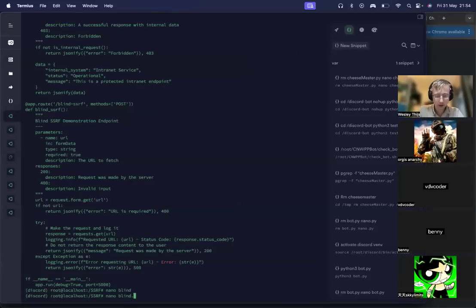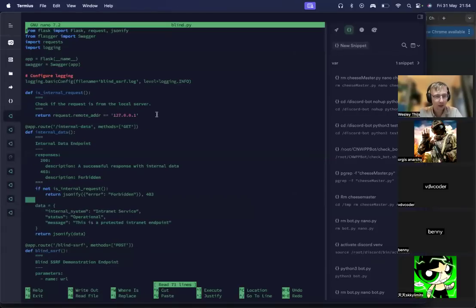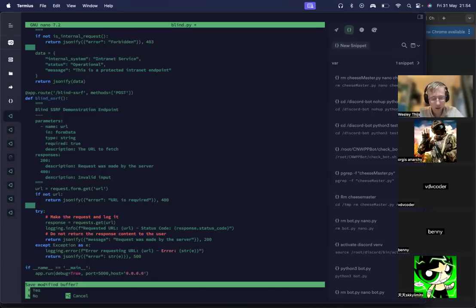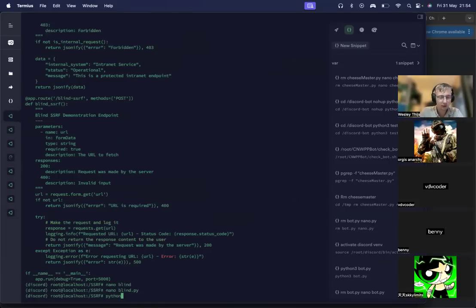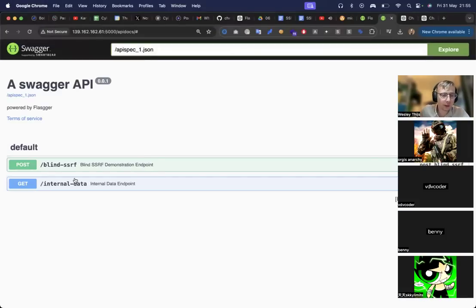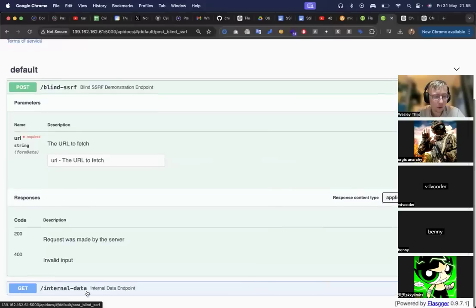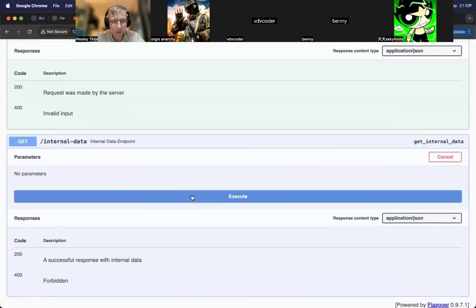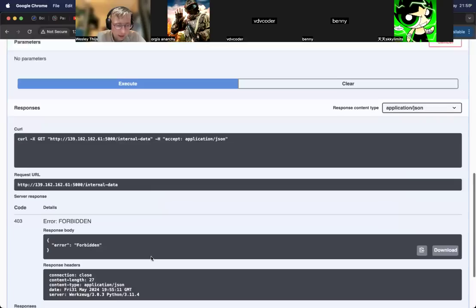I keep forgetting to do this. I need to change a line at the bottom. I keep forgetting to add hosts. Yeah, there we go. And then host equals 0.0.0.0. There we go. And now I should be able to run that better. So there we go. We have this blind SSRF thing right here and an internal data endpoint. I'm so generous to give you that internal data endpoint, but you normally wouldn't get this, right?